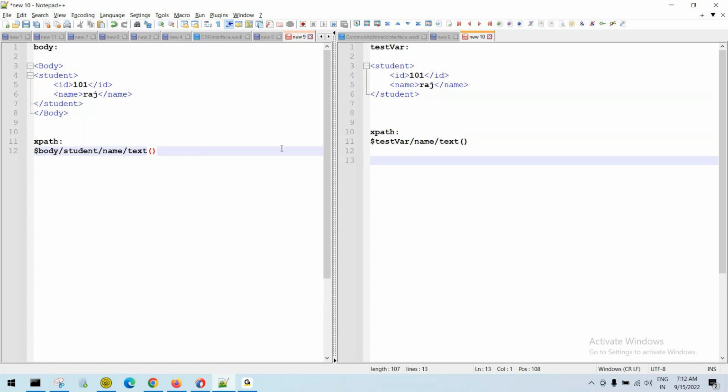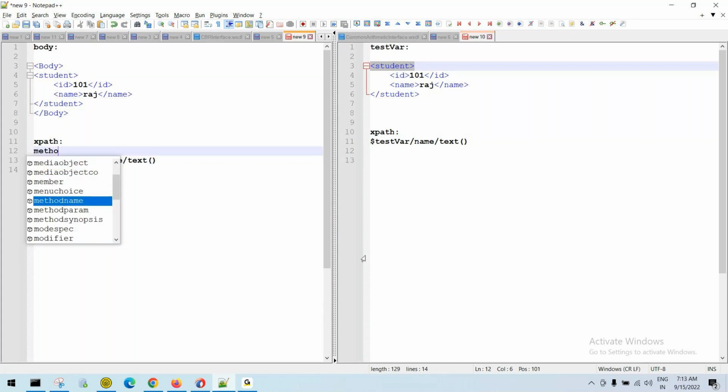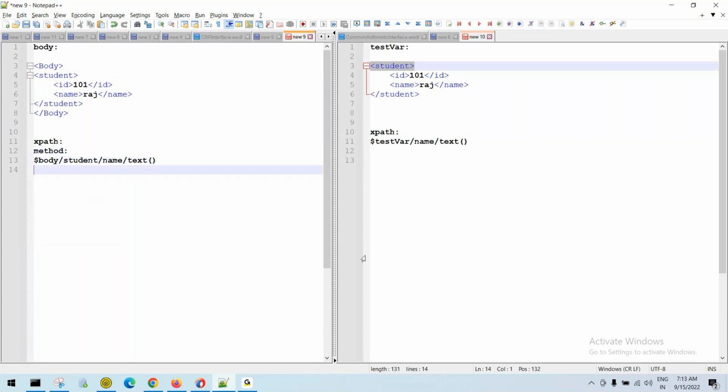See how I am writing the XPath. In XPath we never include the root element. Here in the custom variable the root element is student. In the body variable the root element is the body tag. Is it clear? Okay. Suppose this is method one: while you are writing XPath, I mean, the variable name and XPath we are writing in the same expression.